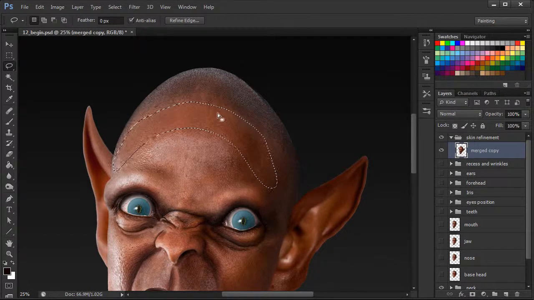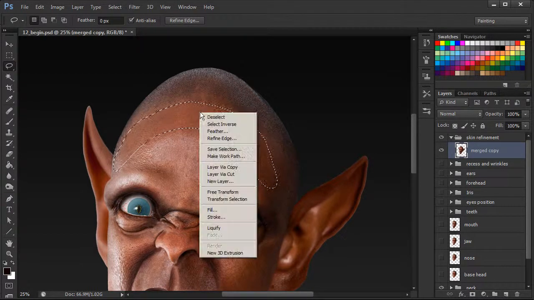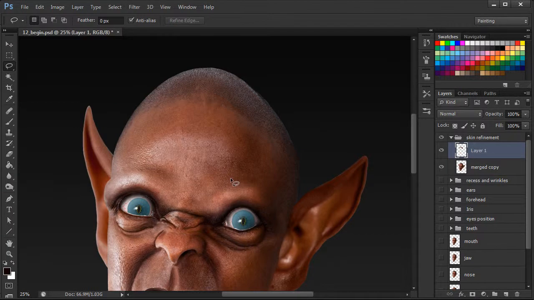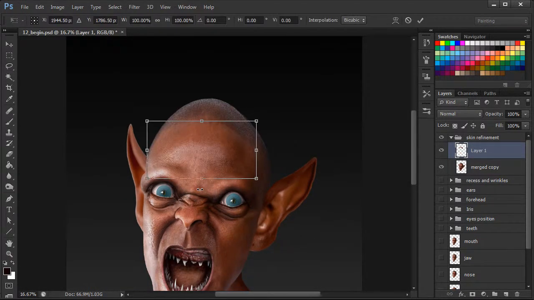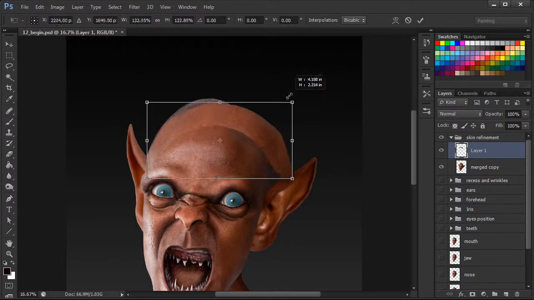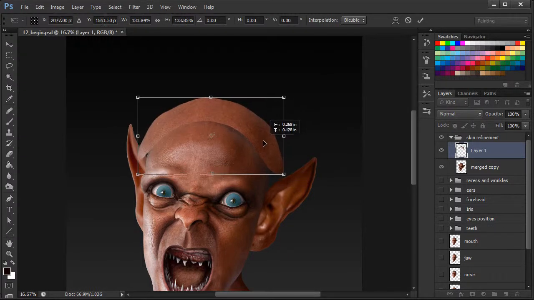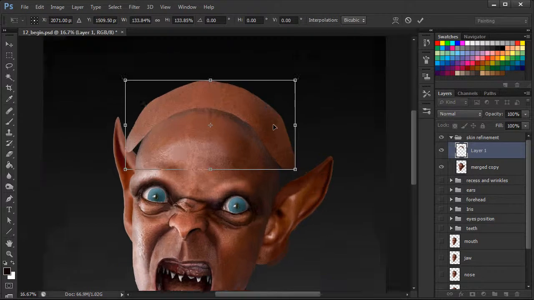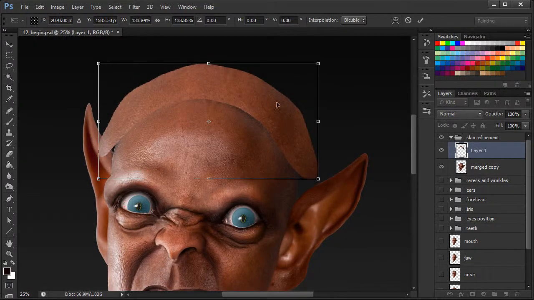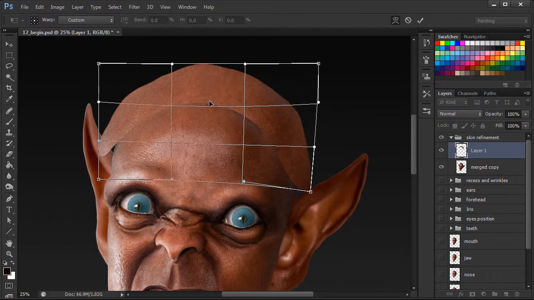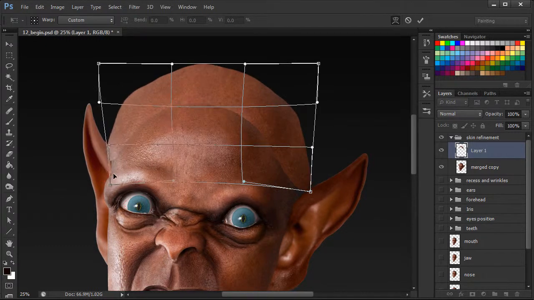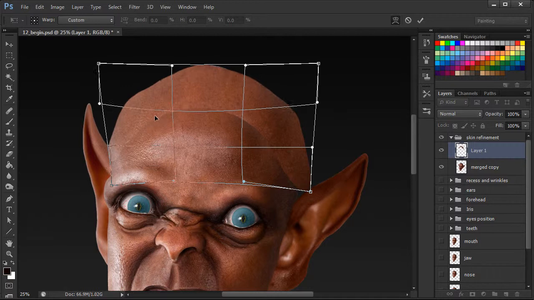Once I've done this, I'm going to right-click within the selection, and we're going to go to Layer via Copy. Okay, excellent. So once we've done this, we can hit Control-T to free transform, and we'll go ahead and size that up. And now we can start to warp it by right-clicking again and going to Warp. And I basically want to start to cover this area containing his hair.